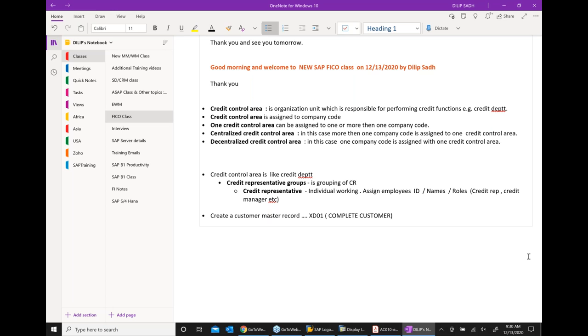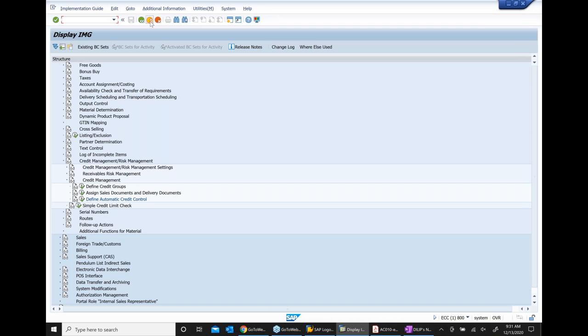Why XD01? Because XD01 allows us to create the customer from both perspectives. So we want to create XD01. We're going to create a customer master. Who does it, FI or SD? It is the integration point. Both are involved. There is some which FI does, some which SD does. So it's a joint responsibility. Okay, we go back, we exit out.